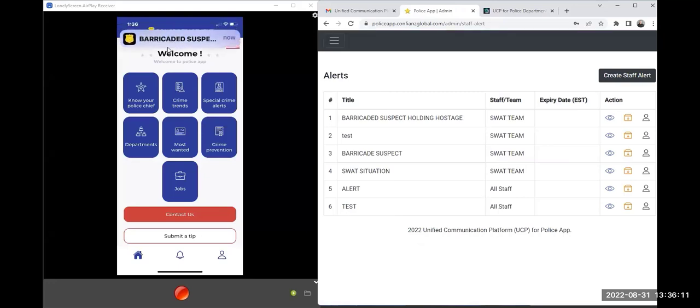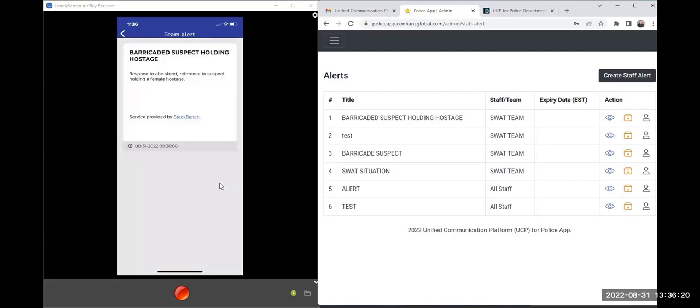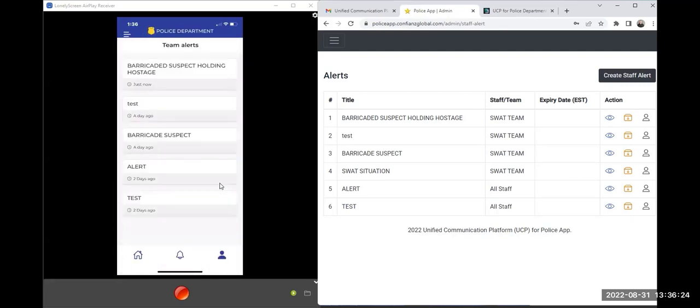Boom. There it is. Barricaded suspect. And if you want to re-see it again, you didn't open it or whatever, you can go here and there it is. I just typed that up. You saw how fast it was. It's immediate.